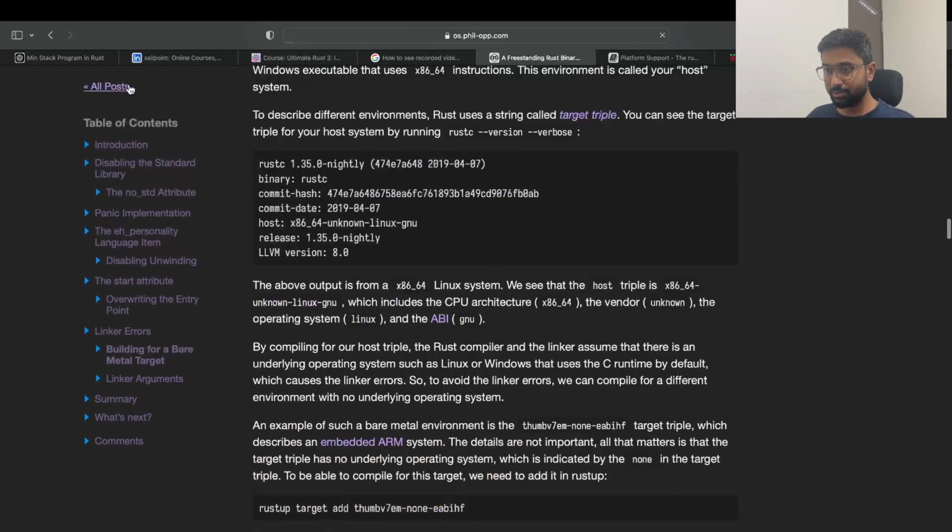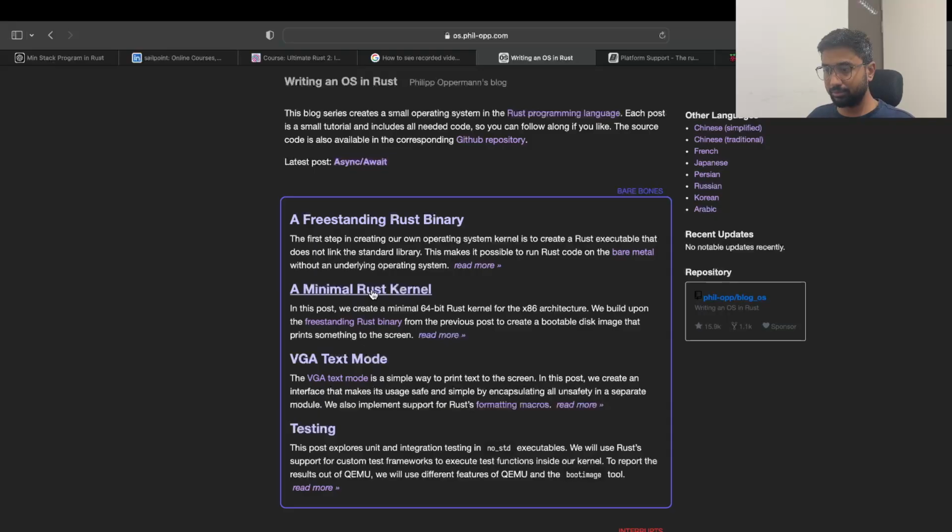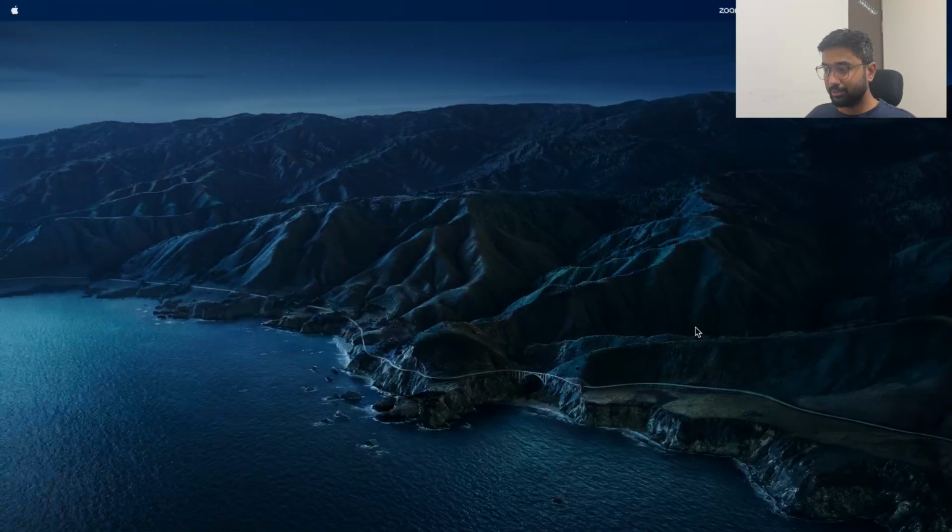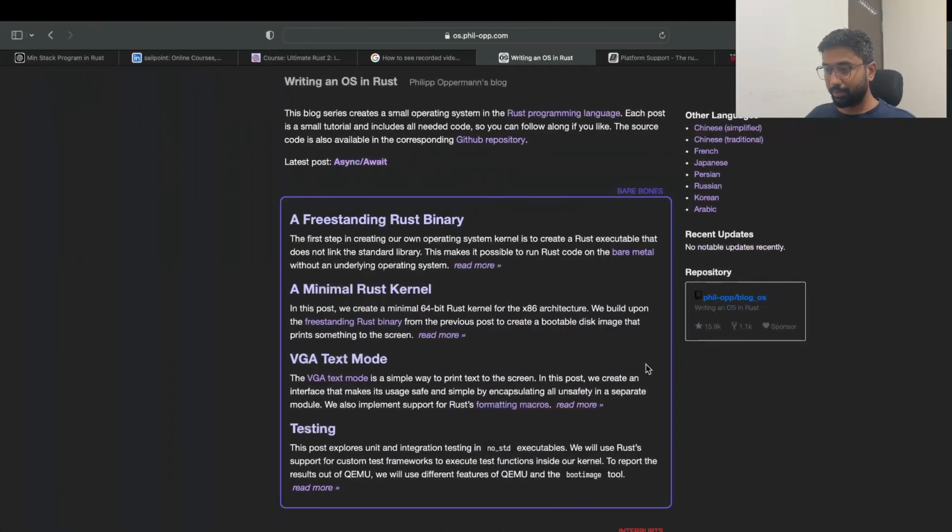In the next post, we will talk about creating our minimal Rust kernel, and how we can add a 64. Basically, we will talk about the booting process.